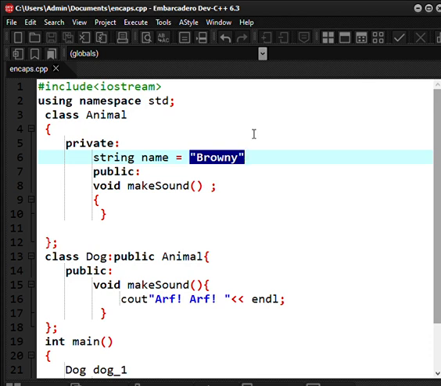So encapsulation hides details of an object. It's like putting data inside a capsule. Only certain parts of the code can access it.